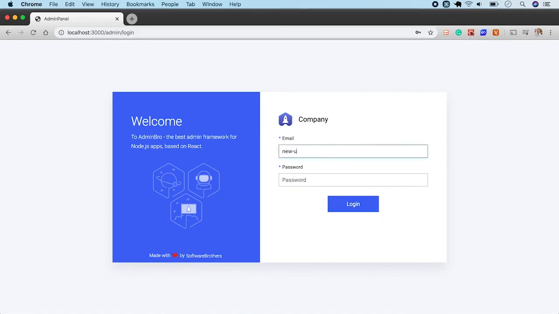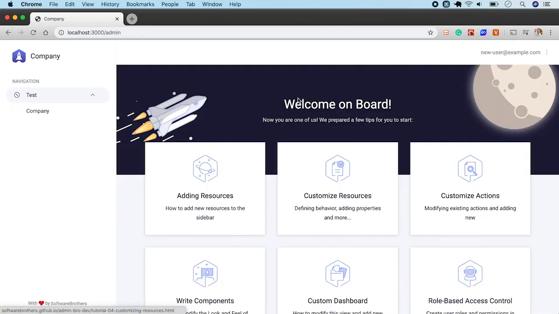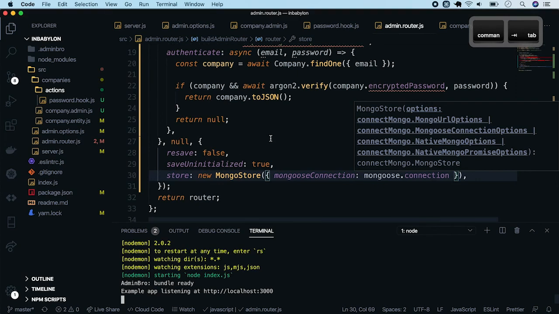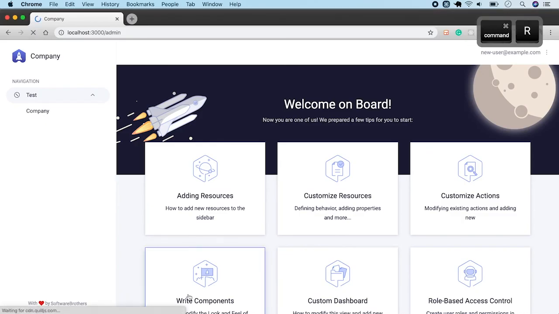Log in again and go back to the code. Hit save, which triggers NoDaemon. Now, when we reload the page, we are still logged in because our session data is stored in MongoDB.